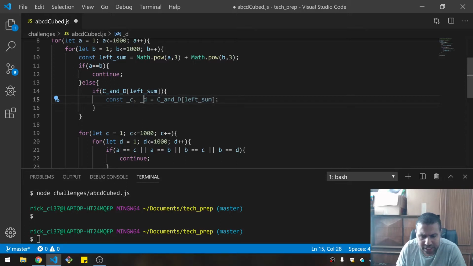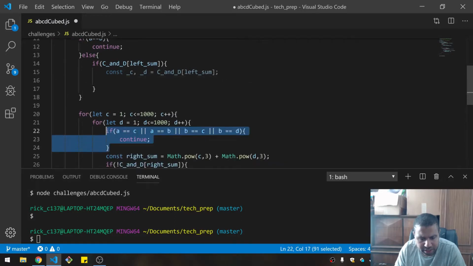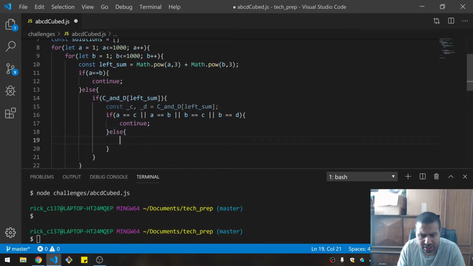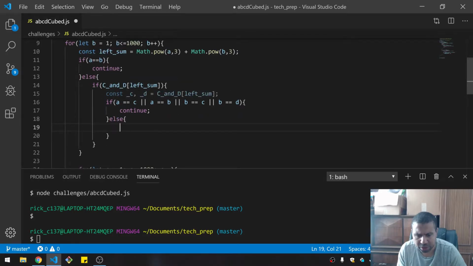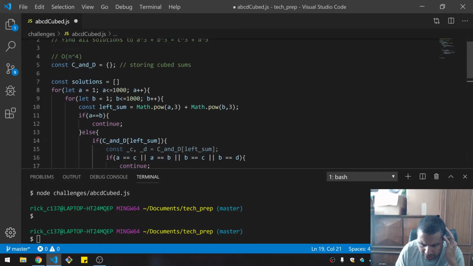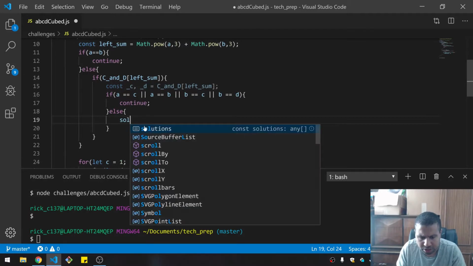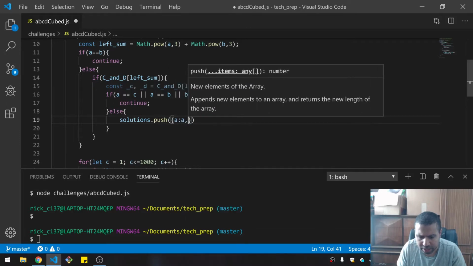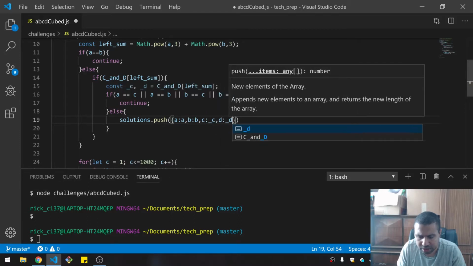That and that, and then just doing a little destructuring, and I can check this again here because this is the thing that I'm avoiding. Continue, else we do our check. Oh no, these work, right? Because this is where they are equal, and then that's what you add. You just add those three. Okay, so else solutions dot push A, B, and this time it's C is underscore C and D is underscore D.